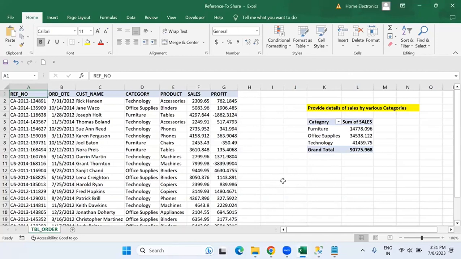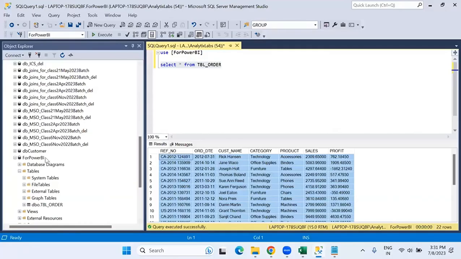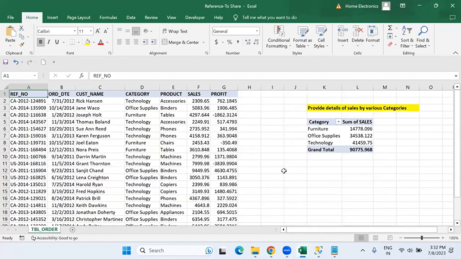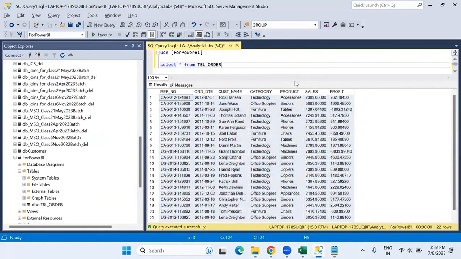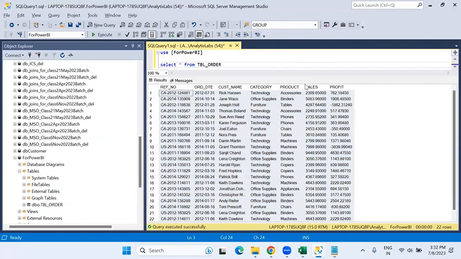You don't have to create this for Power BI. This is a simple example for me to explain, but I would rather have you connect to the main database which we just created. So observe what I'm doing here. In this database for Power BI, I have only one table, with data that has 22 rows. So we are good till here.